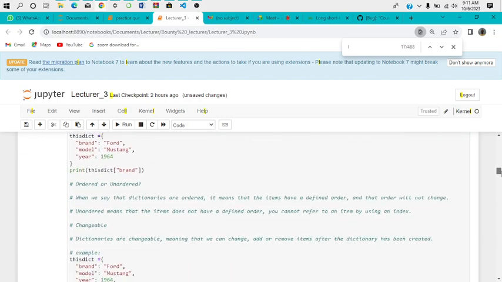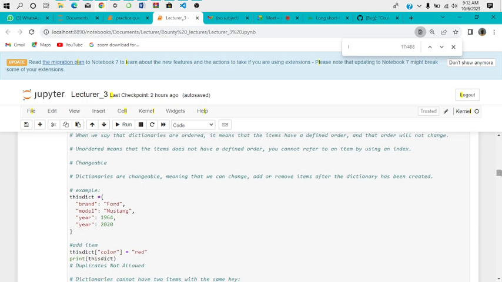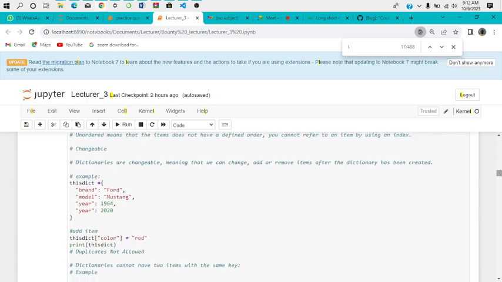I think that is it. We have just seen ordered or unordered. When we say that a dictionary is ordered, it means that items have a defined order, as we have seen, and that order will not change. Unordered means that the items do not have a defined order. You cannot refer to an item using an index. So dictionaries are again changeable. I think we have an example here.